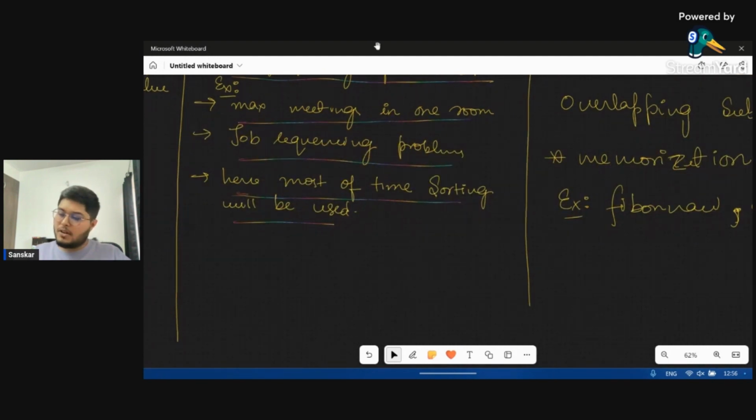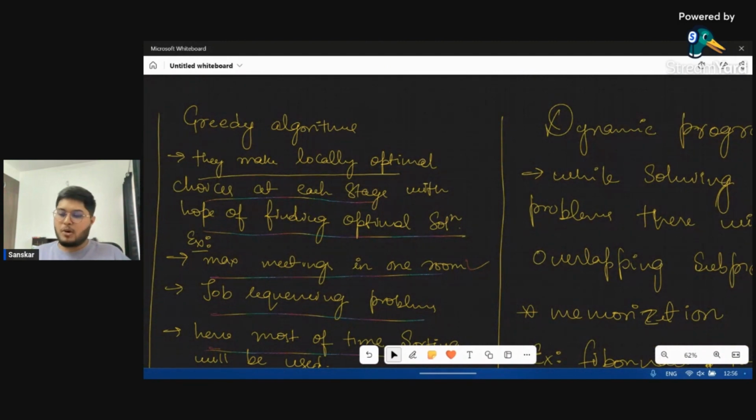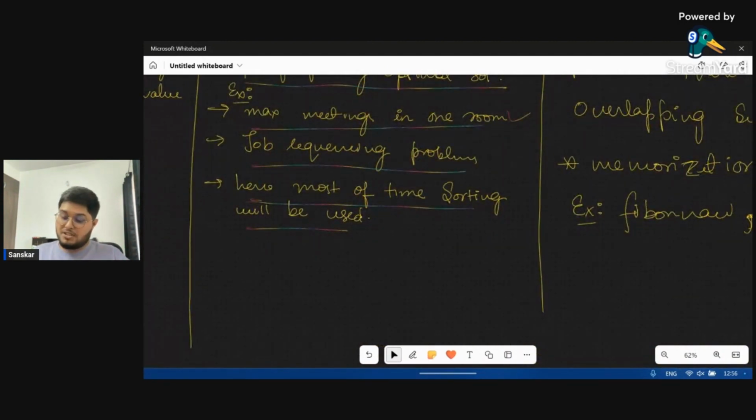This is one of the famous questions. It has been asked to me in 2 or 3 interviews. You can explore this maximum meetings in a room problem. Greedy algorithms are one of the important topics which you need to learn, and there are some advanced questions also which you can explore.